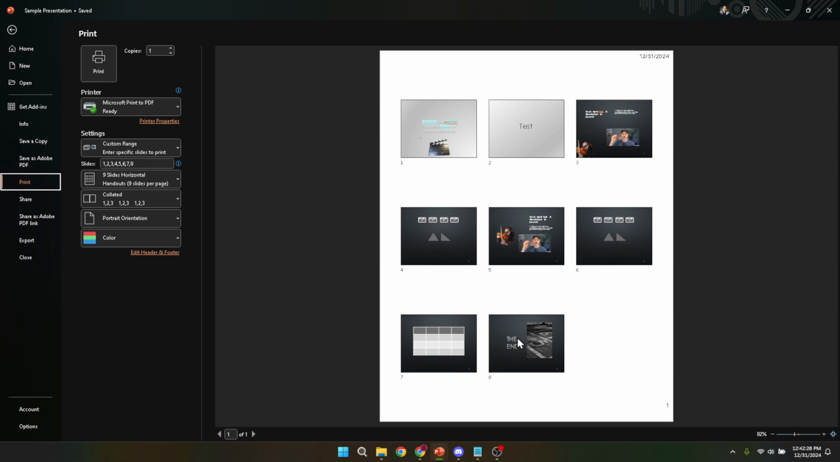This method is not only paper efficient, but also makes your slides compact and easy to reference, which is especially helpful during presentations or study sessions. Remember, the key steps are choosing the right layout option, specifying your slides, and finally printing and saving your document for future use. PowerPoint is a powerful tool for presentations, and knowing these small tips and tricks can significantly enhance your productivity and presentation quality.